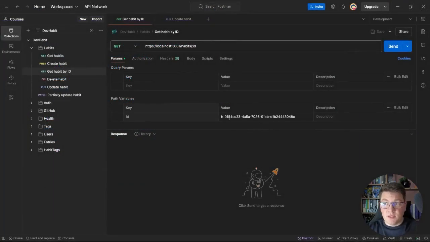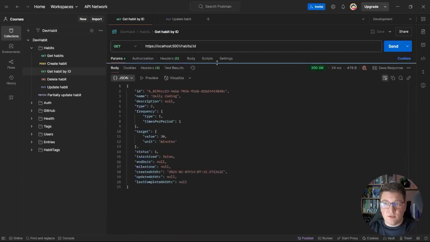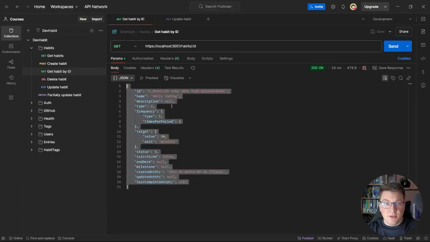So let me first send a GET request for a habit with this identifier, and you will see that we are getting back a response. So this is the current state of my resource. As you can see, it hasn't been updated in the past, and these are its current values.